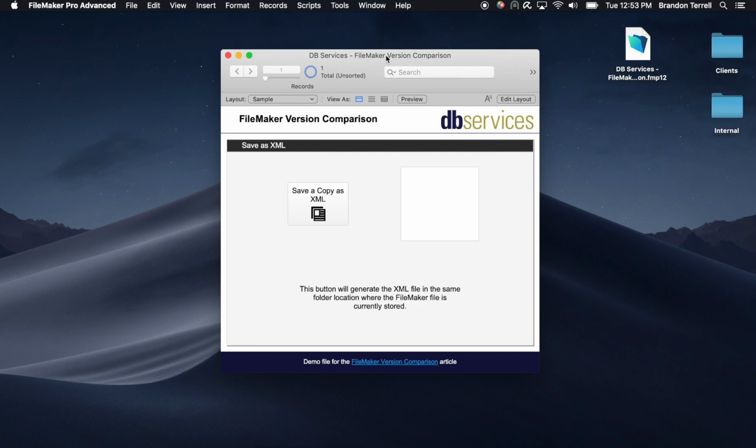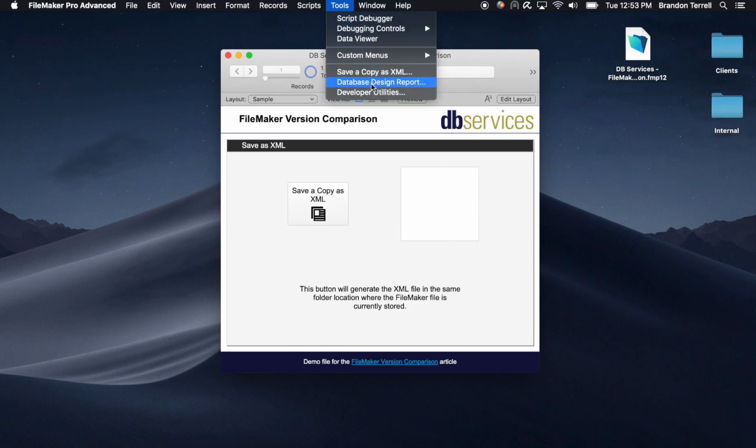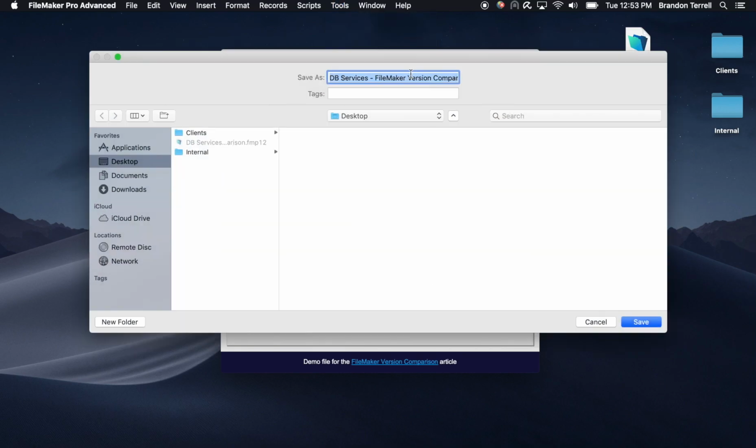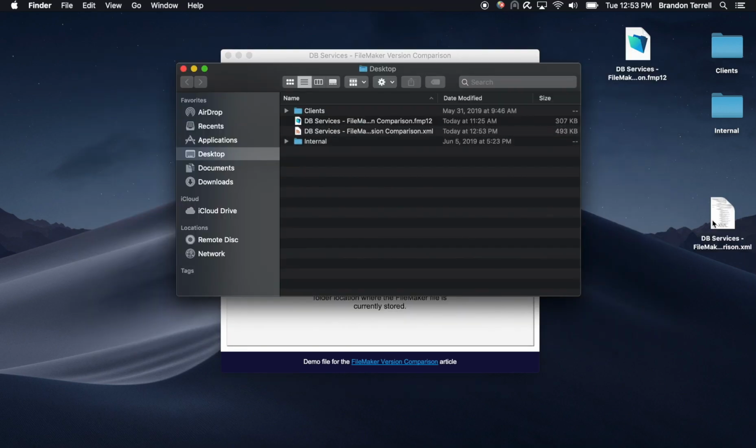Version comparison tool, or save a copy as XML. This is basically a continuation of the original database design report and will allow you to quickly and easily save a full serialization of your solution as an XML file. Simply by clicking Save a Copy as XML, putting in a name and a location, you can save a full, detailed version of all the information about your solution as an XML file.